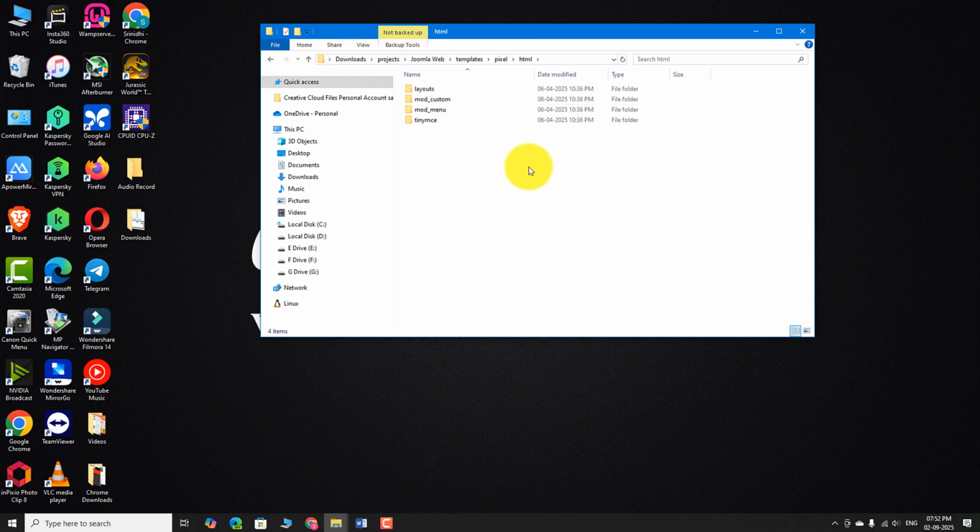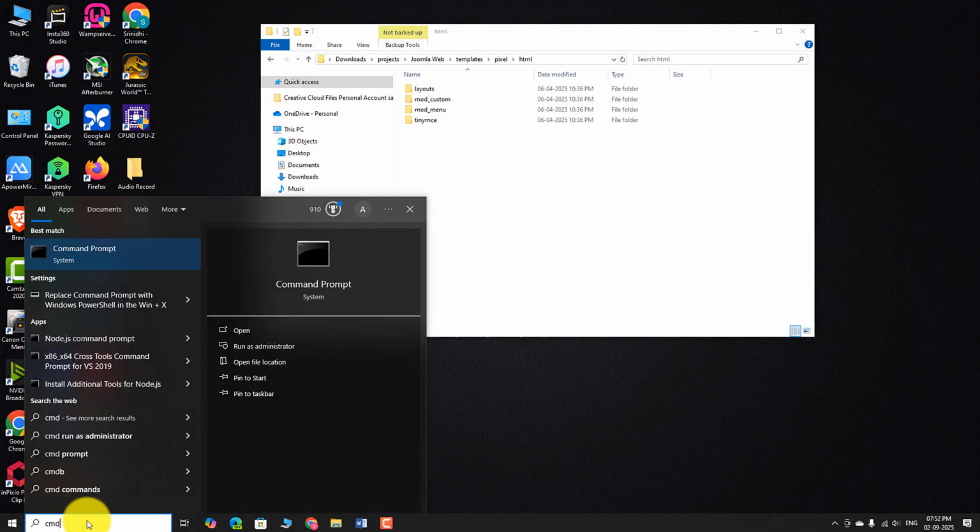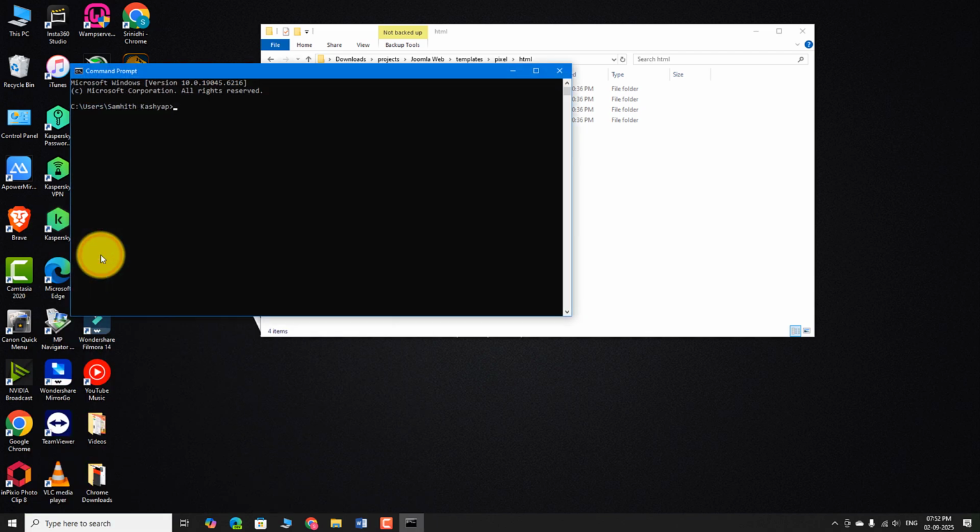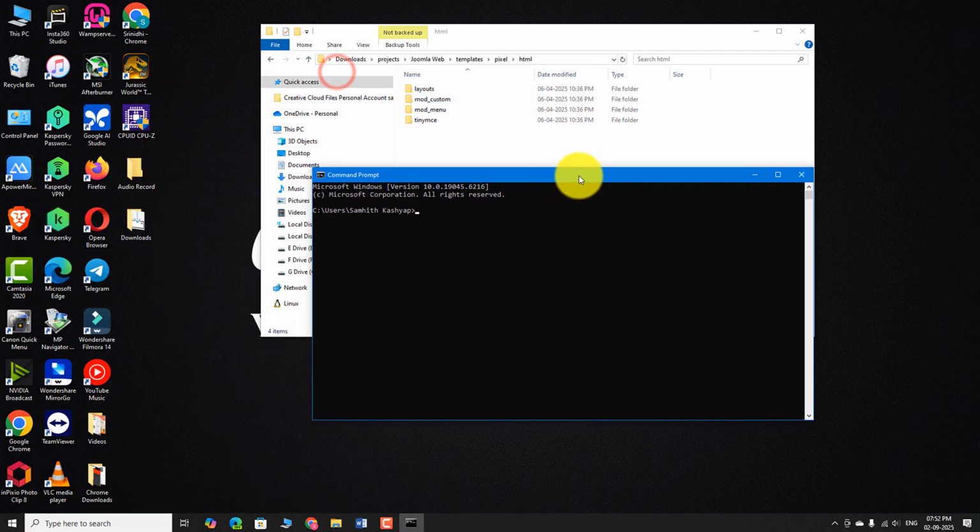In the Windows search bar, type cmd. Click on the command prompt from the results. The command prompt window will open on your desktop.